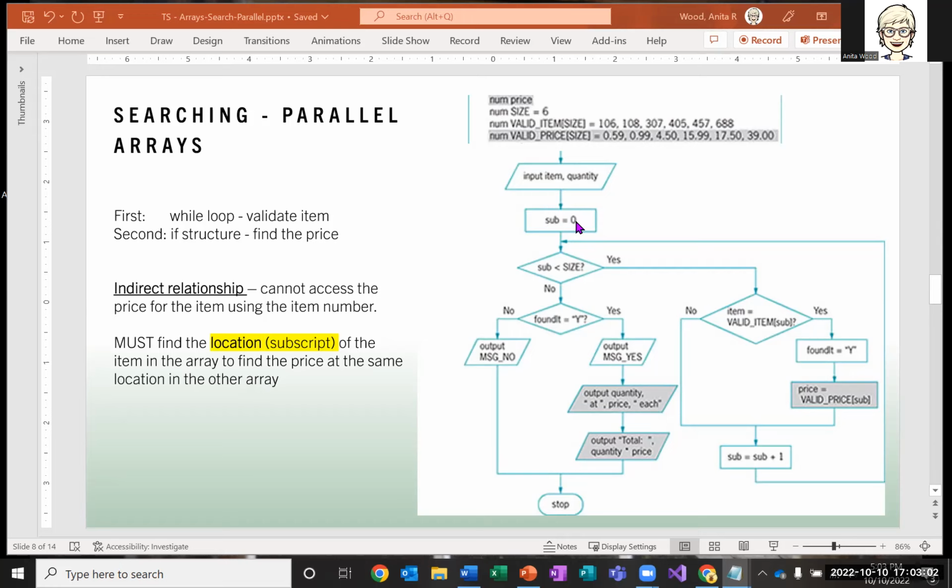I have to find out if it's legal first. So this is the same. I'm testing if it is still within the range of my array. And if it is, first thing I'm going to do is say, is it legal? And if it's legal, my flag is still set.